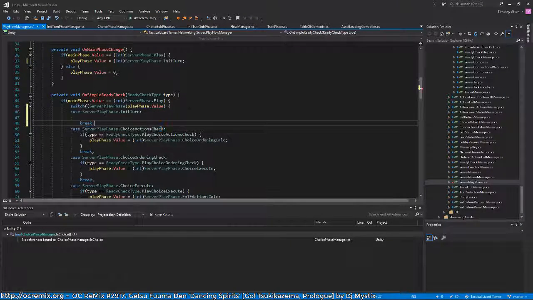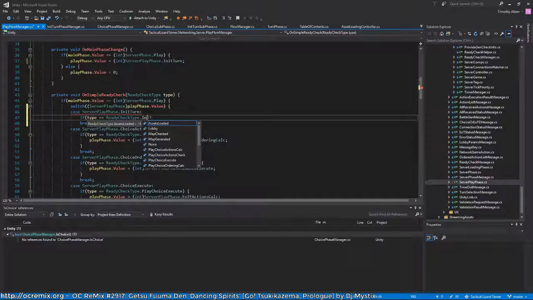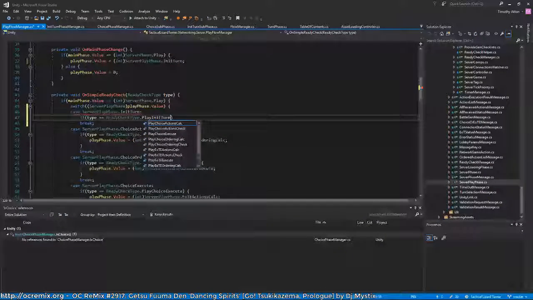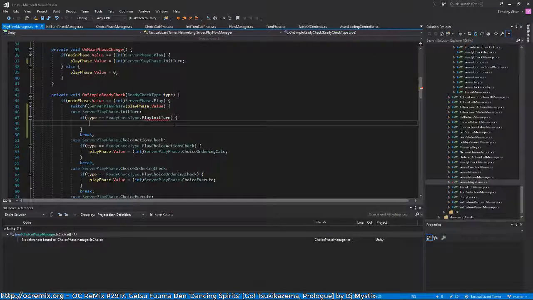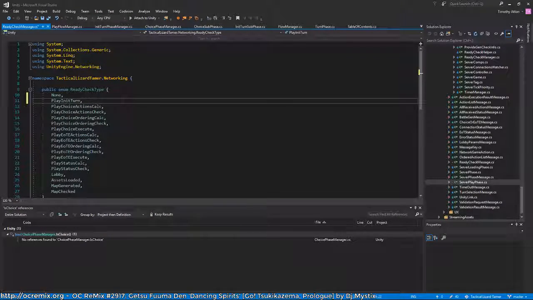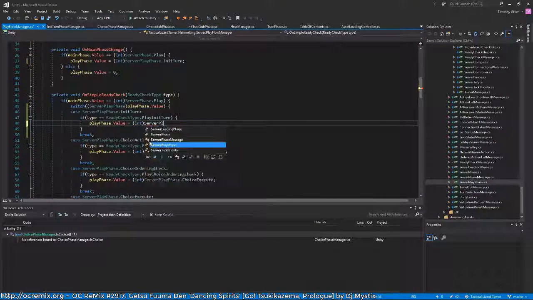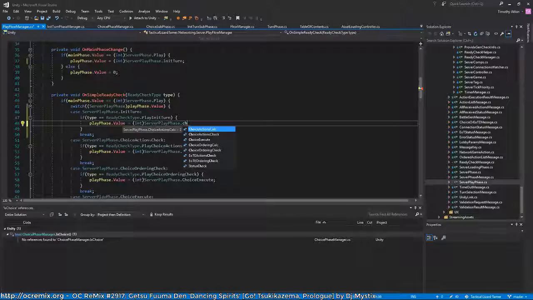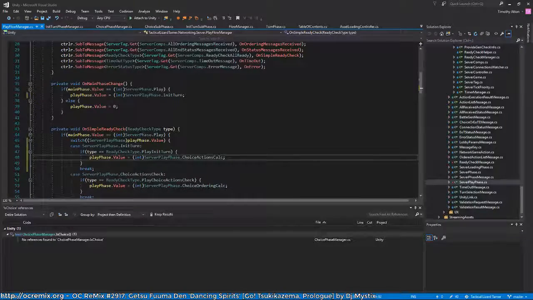So all it does is just wait for the ready check to complete. So we need to have another ready check type, and I'll add this manually in at the beginning. So if that is set, then we can move to choice actions calculation, which used to be the first phase, but not anymore.